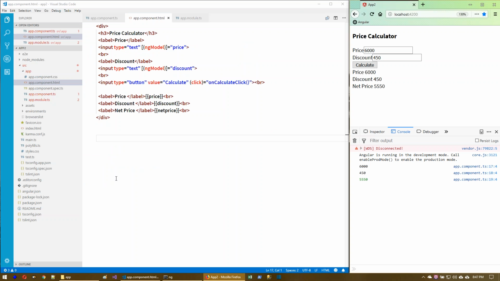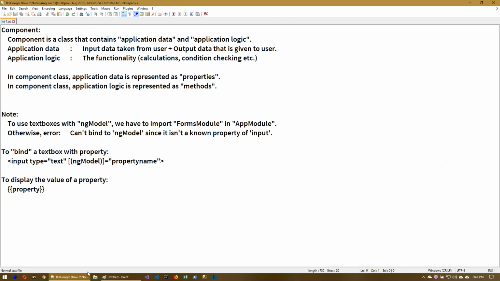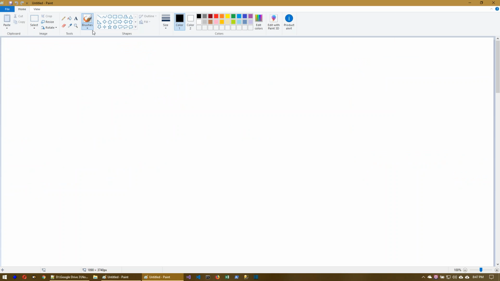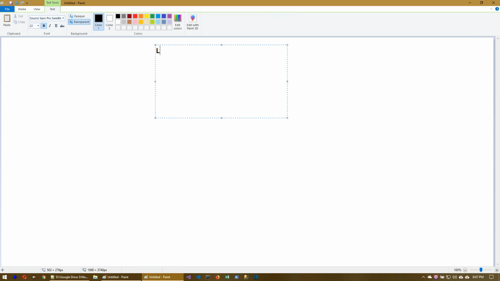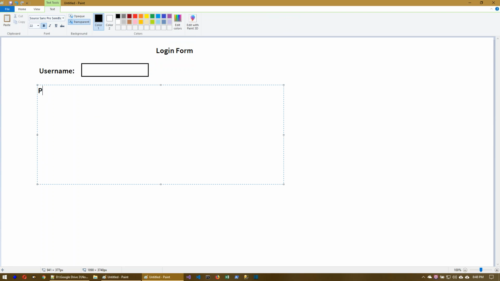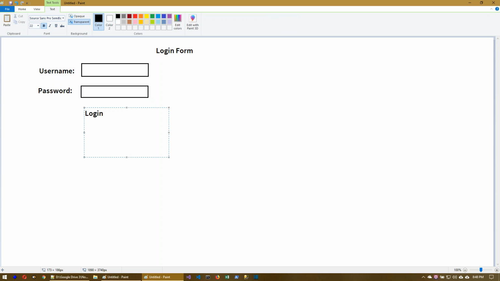Now, similarly, we are going to create one more example right now. A login form. Just username, password. Login form means obviously username, password. Okay, login button.